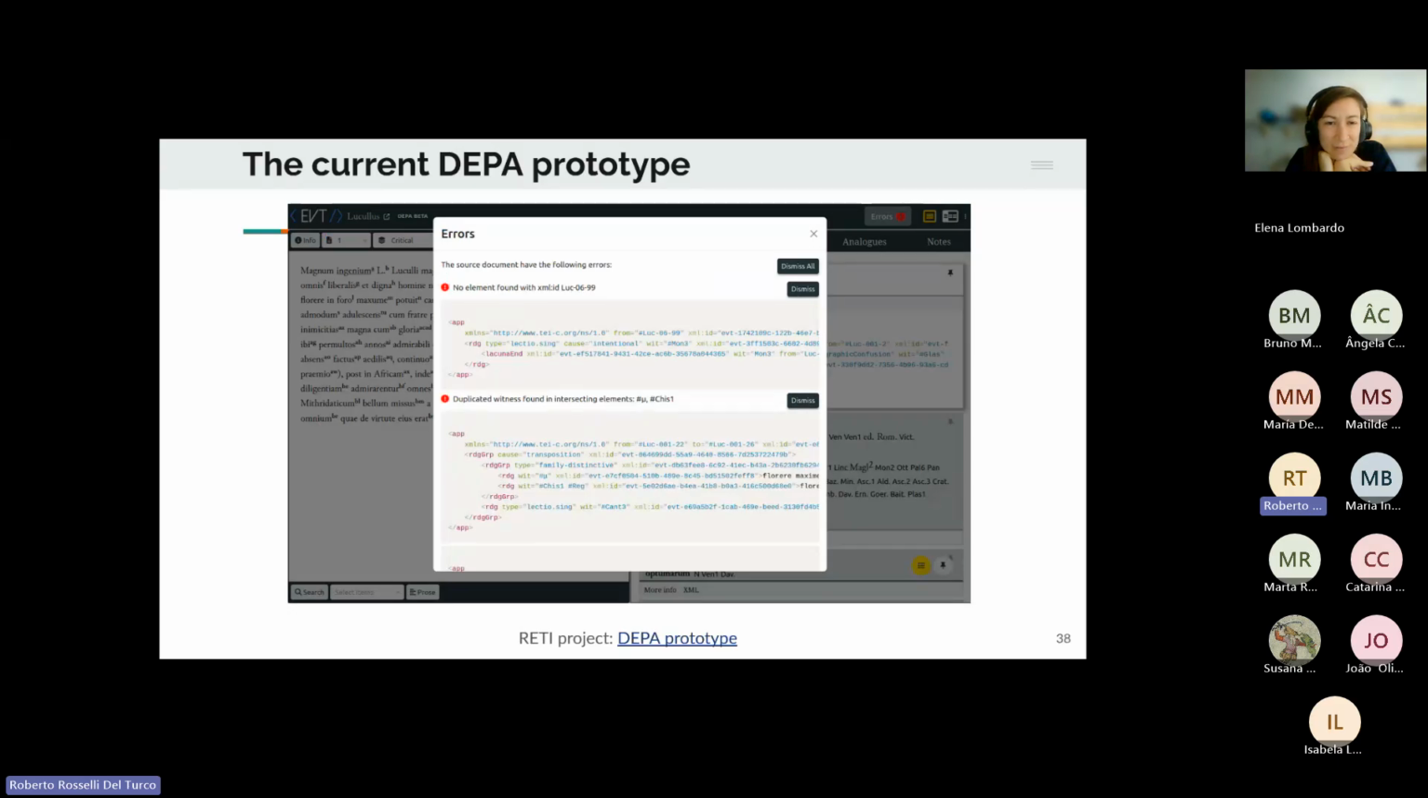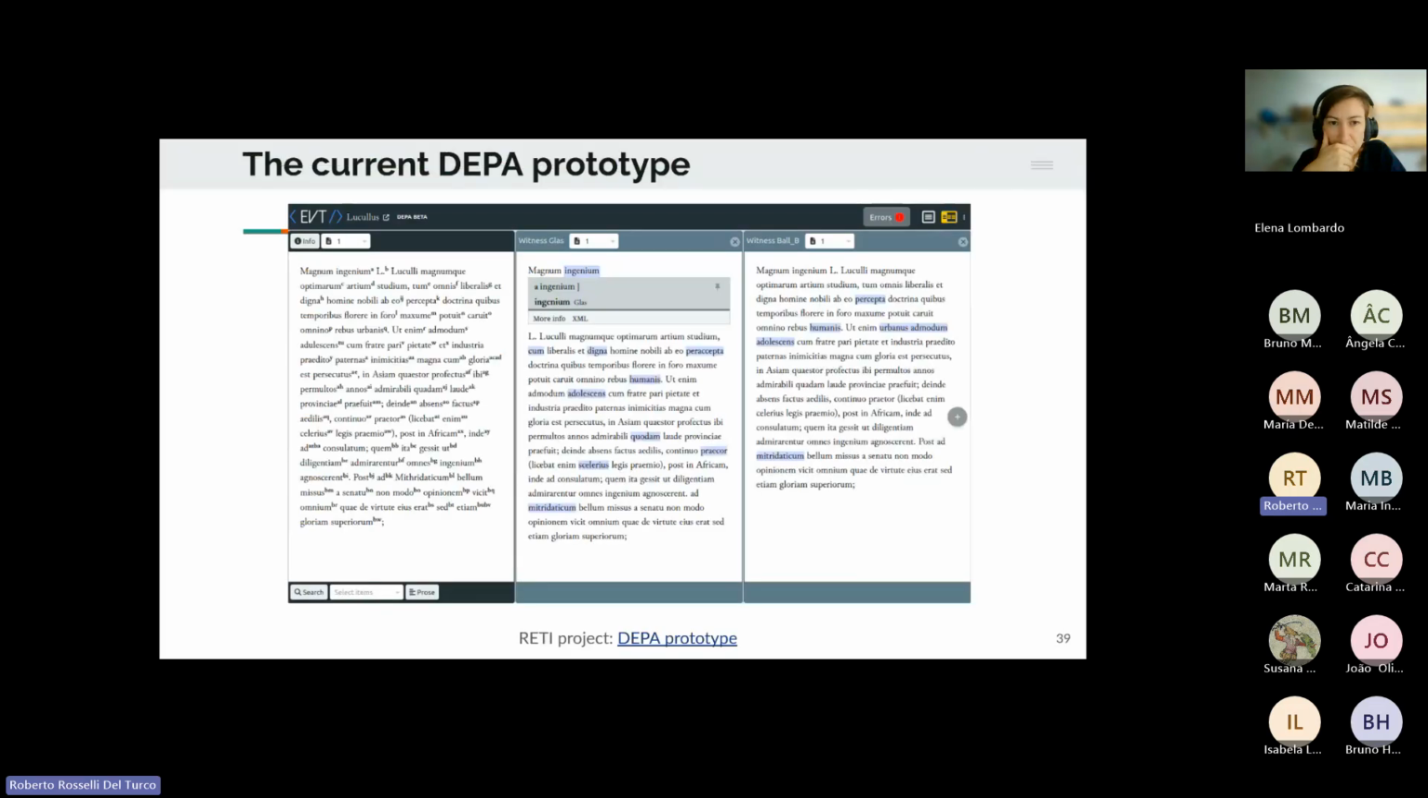In fact, there are sometimes mistakes which are very, very difficult to catch, okay? For instance, what if you are going to refer to the wrong ID in the text? This is not a syntactic error, okay? So as you can see here, the editor was thinking of look 0609, but he got it wrong, and he typed 99, which is not an existing ID. So this could cause problems in the visualization, and EVT caught that before the edition is published.